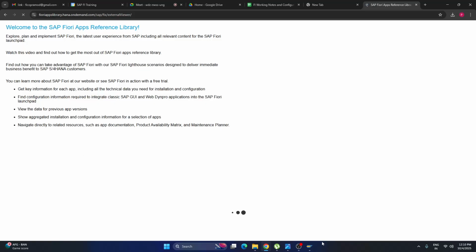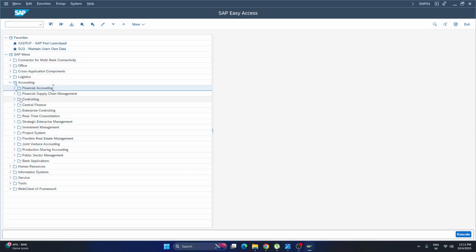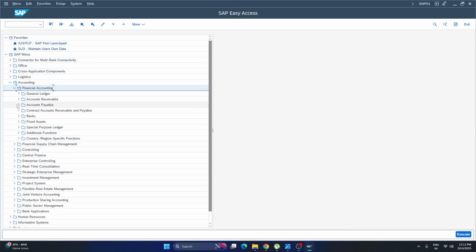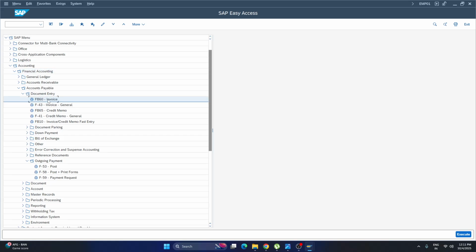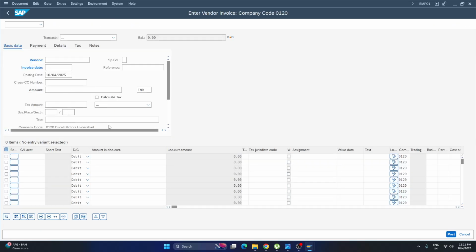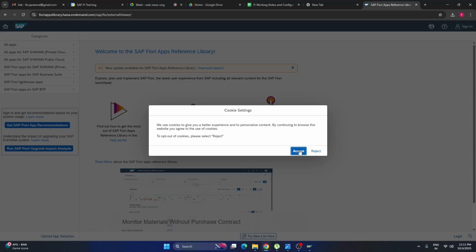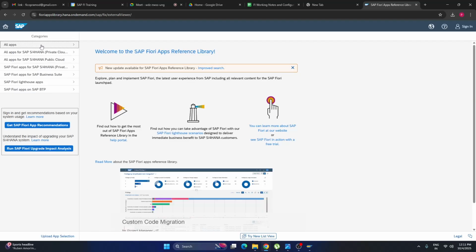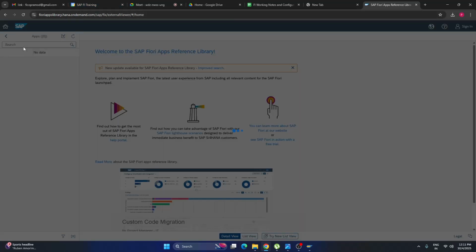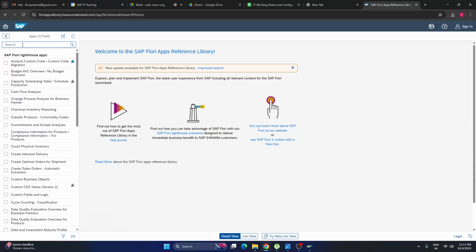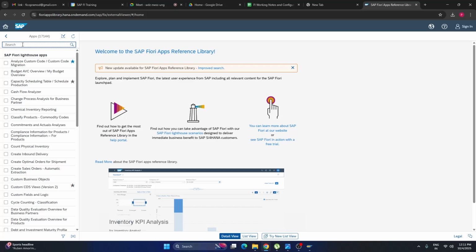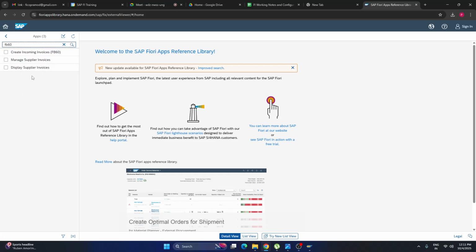So each and every transaction, for example, if you go to financial accounting, accounts payable, vendor invoice. Accounts payable means supplier, right? So supplier invoice, FB60. Similarly, here also you'll have the same transaction. The only thing is it will work based on the web page. For example, if I enter here FB60, just enter the transaction code, it will take you to the respective app.